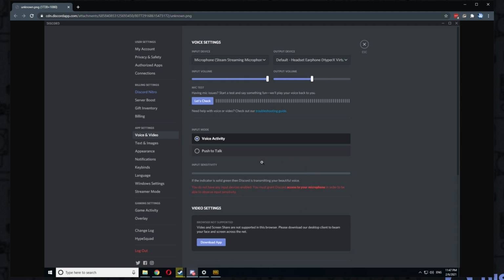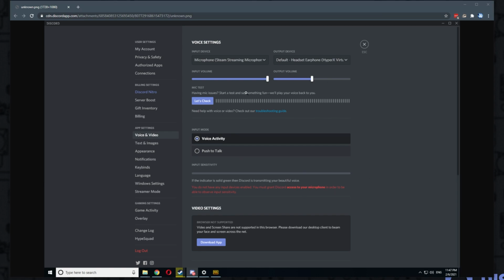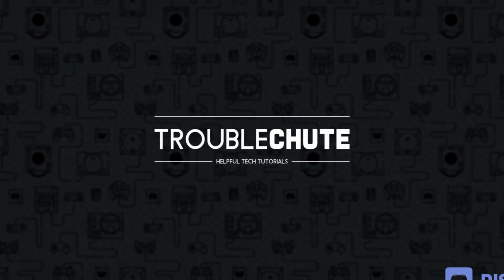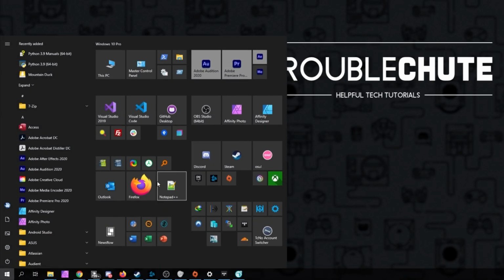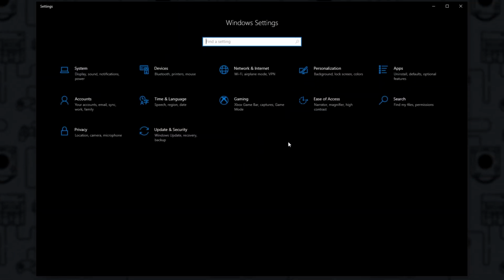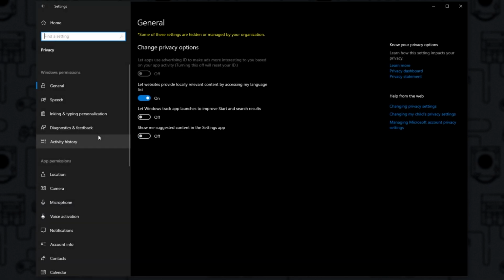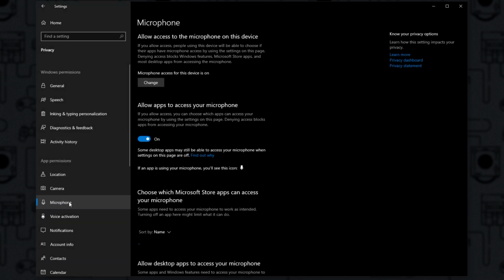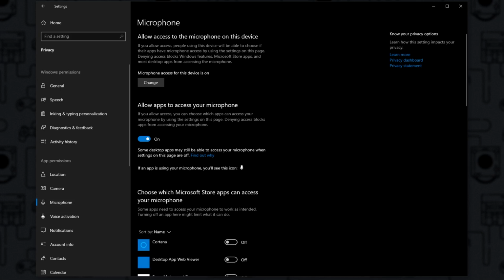In order to actually hear yourself and other people hear you, you need to give Discord access to use your microphone. So if you're someone who is struggling with this issue over here, how exactly do we go ahead and fix it? Well, it's actually really simple, and it's actually documented on Discord's help documents. So let's begin. Hit start, and then click the settings icon to bring up your settings screen. Inside of here, open up the privacy section and then scroll down until you see microphone. Click on it and you'll see this here.